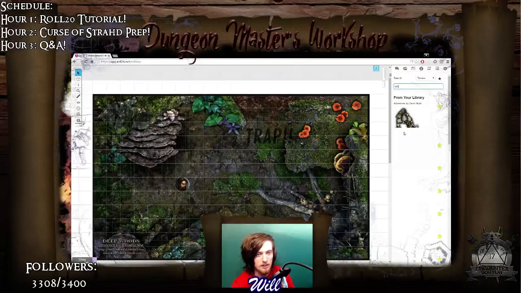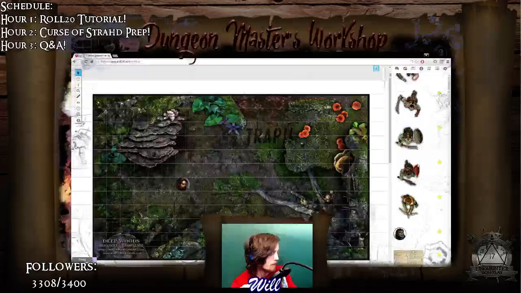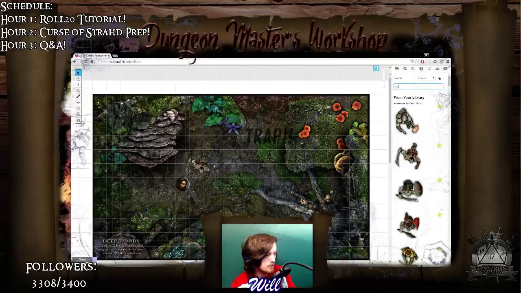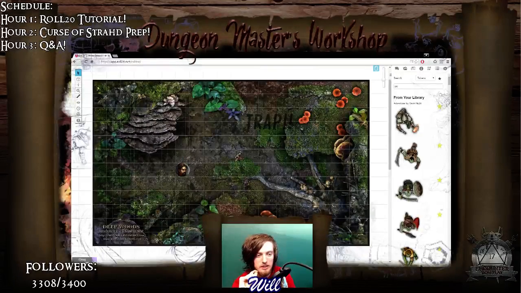Roll20 has a great database of free stuff. I'm lucky enough to have a bunch of paid tokens as well off the marketplace to use during campaigns. So let's just drag in an orc here. We'll say the orc's just here. He's going to have a fight with our friend here in a few moments. At the moment he's not really sticking on the page very well.